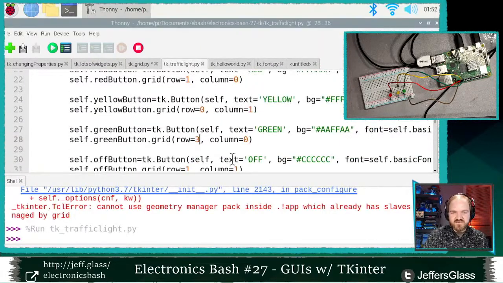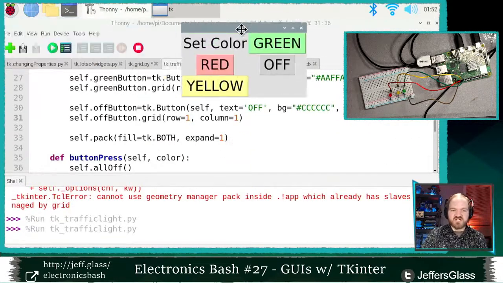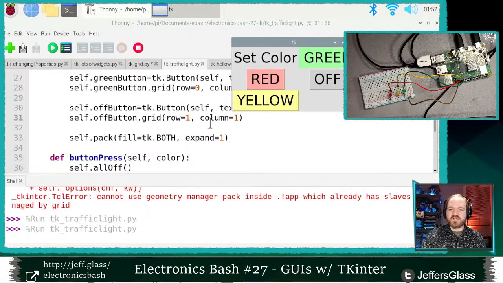Did I typo something here? Oh yeah, I left this one out. We'll say row 2, column 0. So I think the primary challenge of using the grid manager is that it's not super forgiving of making changes. You do kind of have to plan out your layout, because then you have to go back and set the row and column of each of these objects individually. But it does allow you a fair amount of flexibility in terms of where your objects go on screen here, if that makes sense.